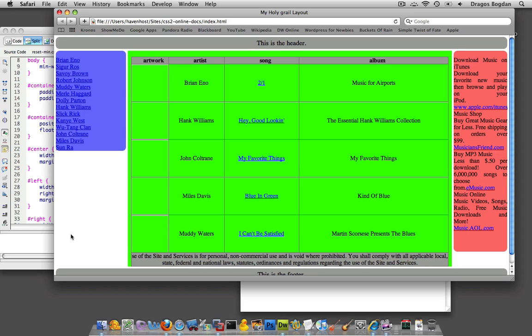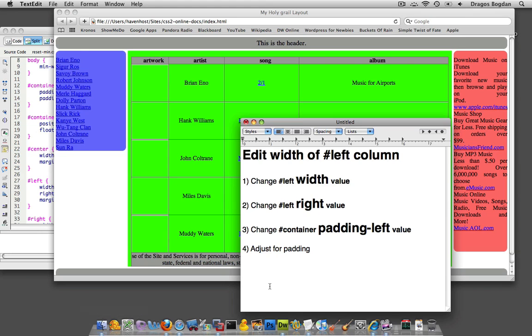What I want to do now is show you how to change the width of the left container. There's actually 4 steps involved in changing the width, and I'd suggest you go through them this way. First thing you want to do is change the width value for the left container, and that's going to change what the blue looks like.